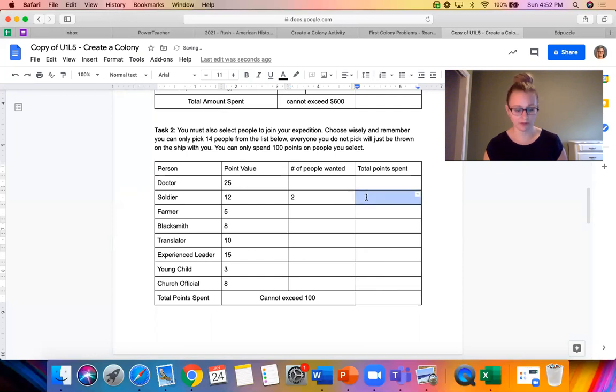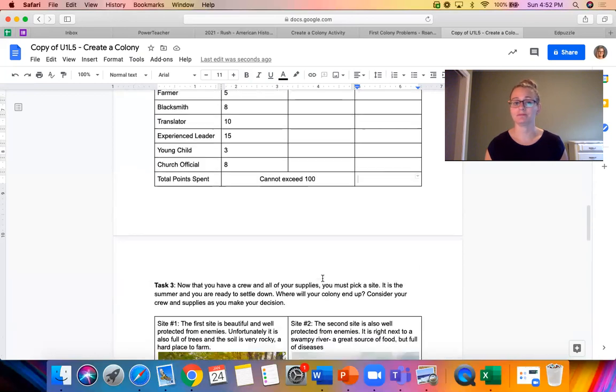2 times 12 is 24. Now I've got a little bit of protection because I've got 2 soldiers that are trained coming with me. I just cannot go over 100.